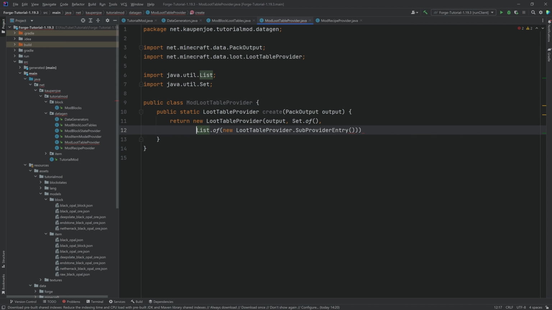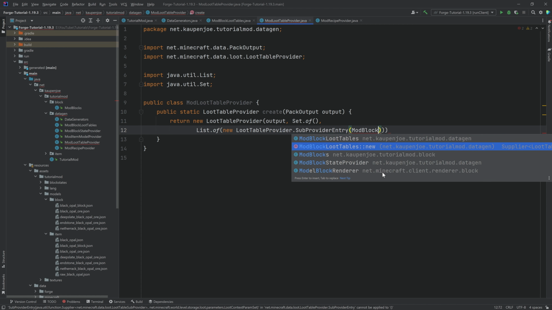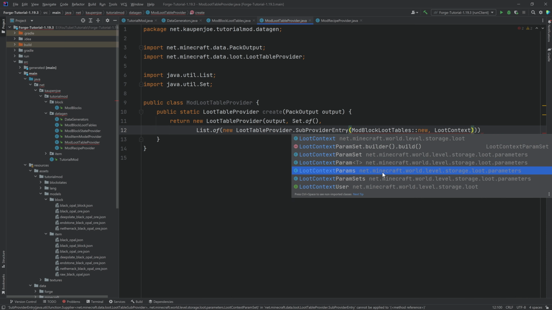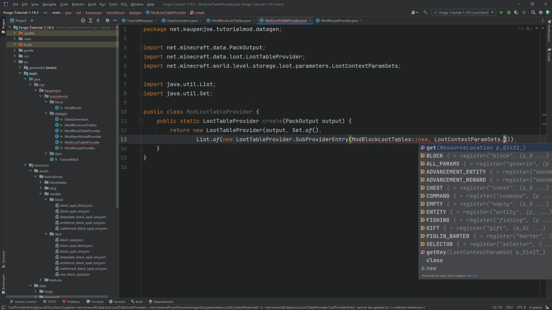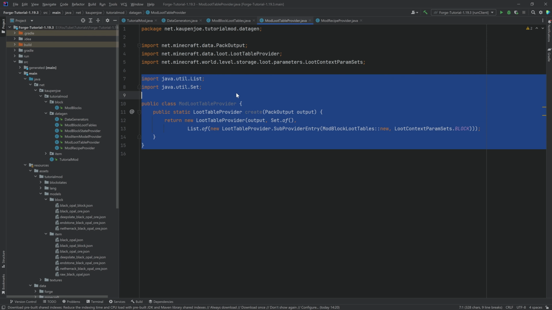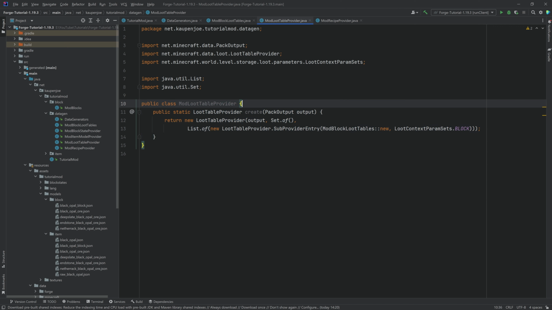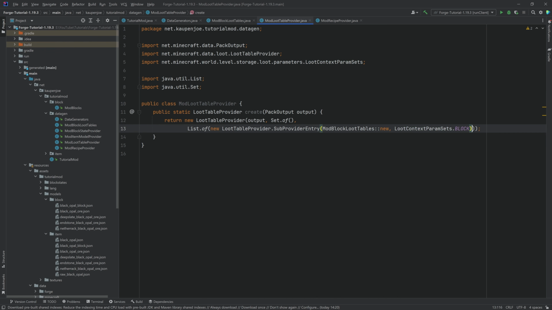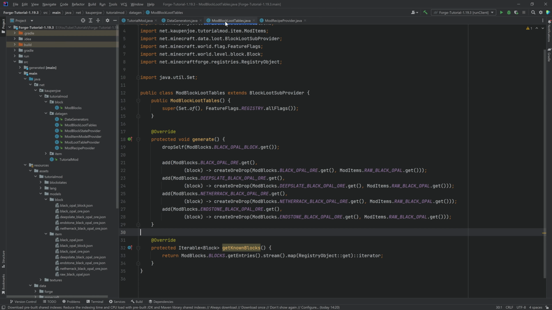And then let's format this a little bit differently. We want to pass into this sub provider entry modblock loot tables::new, comma, loot context param_sets, this guy right here, param_sets.block. And then we can close this with a semicolon. And there you go. That is the mod loot table provider done. And you can probably guess that this list over here could be extended with other loot table providers, right? With chests or fishing or something like that. That is indeed the case. For our purposes, we will just add the blocks, but that is expandable, definitely. So that is done as well as this one.